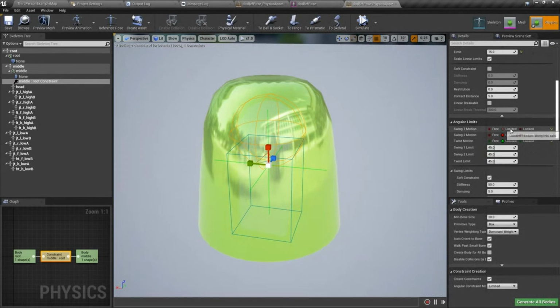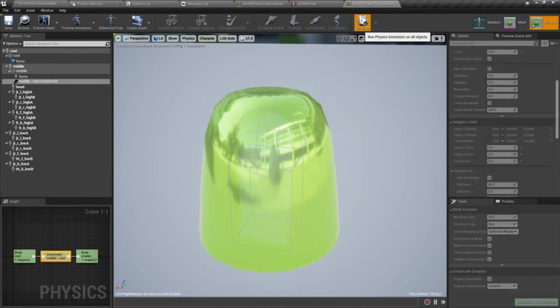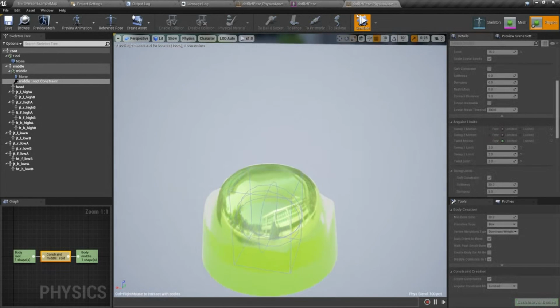Something else I'd like to do, the angular limits here are set to limited. They may be set to free by default. You'll want to just select and make sure these are all set to limited. And I'm going to set these to something like 2. That way, it doesn't kind of rotate all over the place.